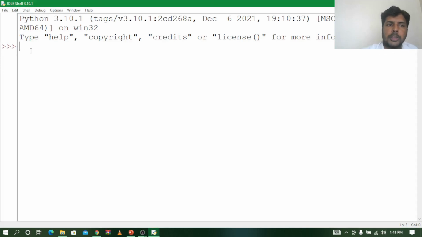Now we are back to the Python program. Let us see how we can implement these methods in Python. First I will take a is equal to, let us assume, Python, all in small letters. Enter. First let us see the length. If I say len of a, what will be the length of the string? 1 2 3 4 5 6. If I click enter, see, it is showing 6.